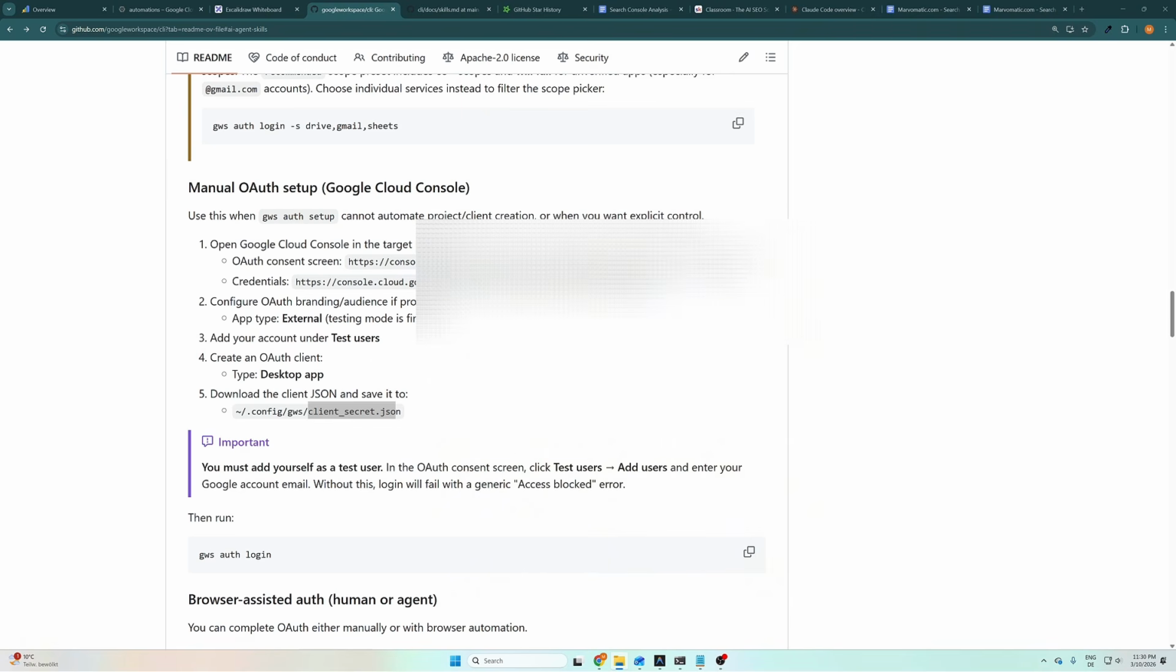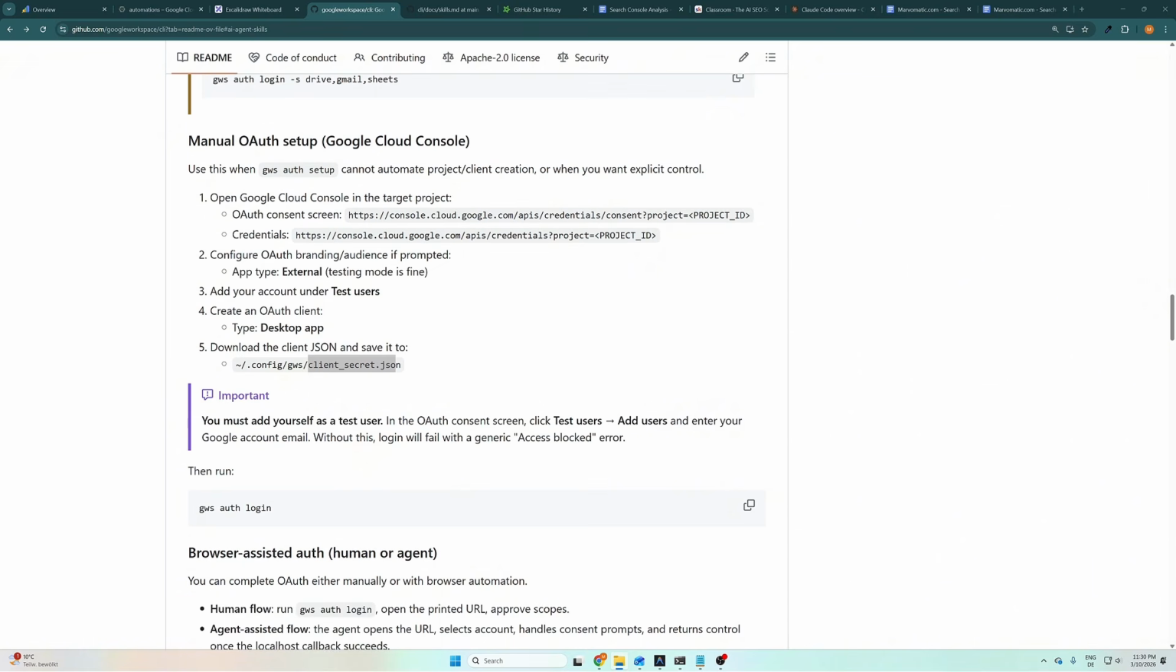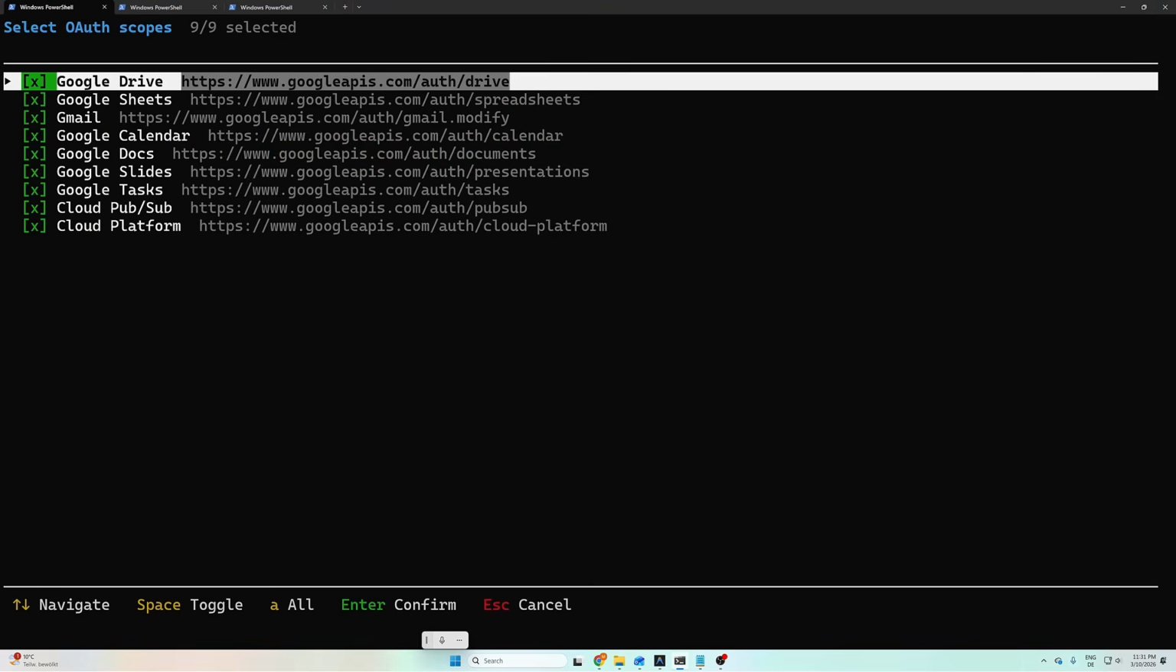The next thing we have to do is to go through the authentication process, because now we have the client secret file, but we don't have a token yet with the right scopes. And for that, we can execute the command gws auth login. So I can copy that, go back to your terminal, execute it, and then you can also select the scopes.